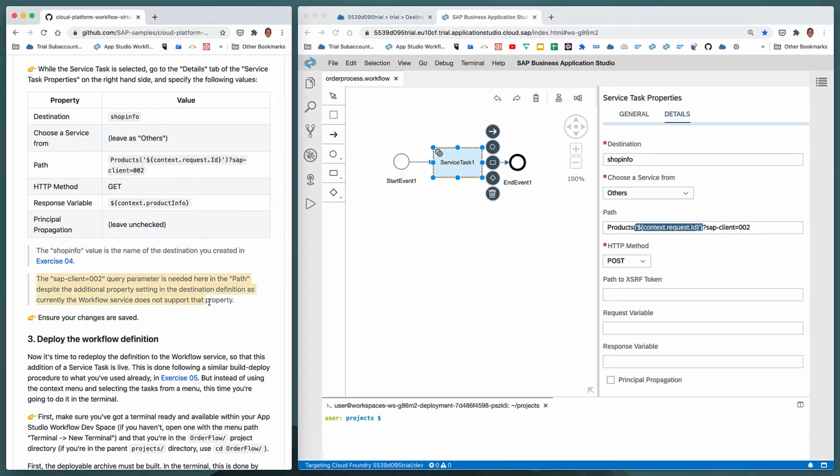Notice as well, as it says here, that we do need, for the time being, to specify the client here in the URL, because right now the additional property is not supported by the service tasks. So for the rest of the properties here, we need to make sure that the HTTP method is GET, of course, because we're going to be doing a read.